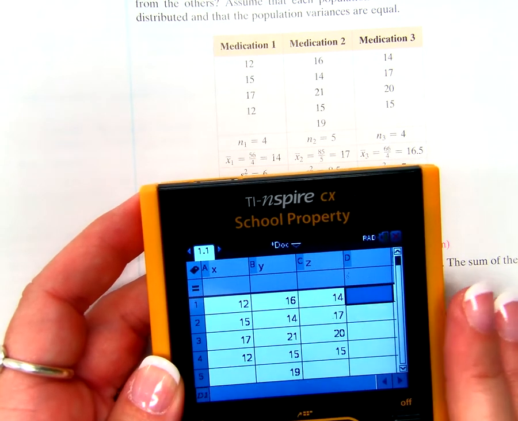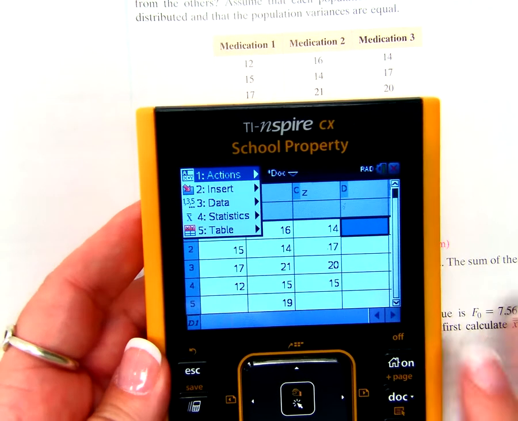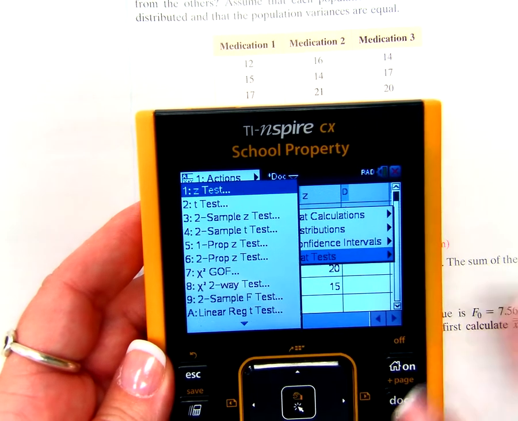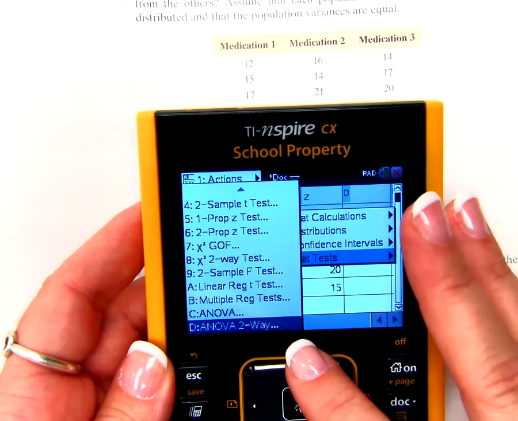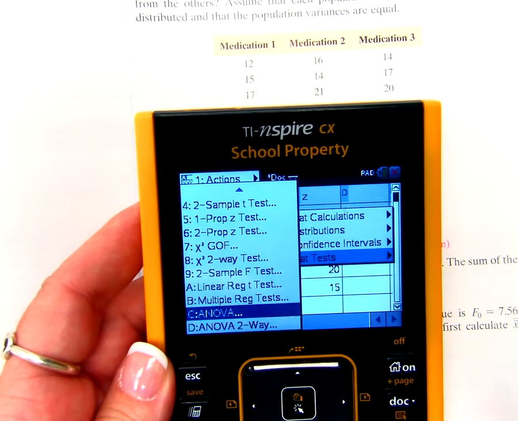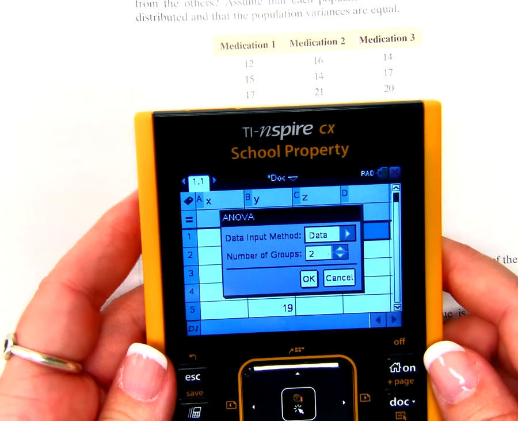I'll go over here to the side, not there, right there. And I'm going to hit Menu, Statistics, Stat Tests, and then if I hit the up arrow, it's faster because it's right down here at the bottom, ANOVA, right there. Okay? Now, how is it wanting the input?